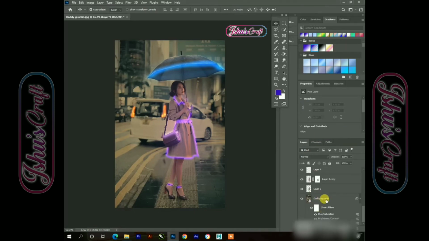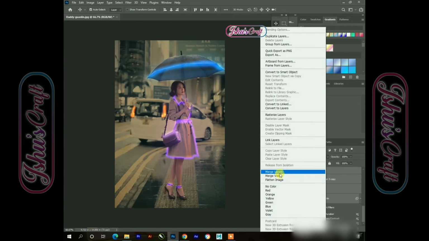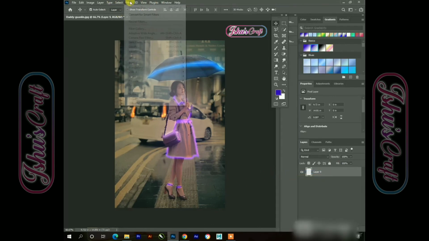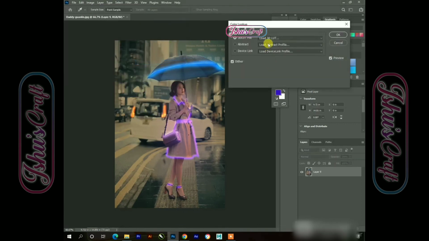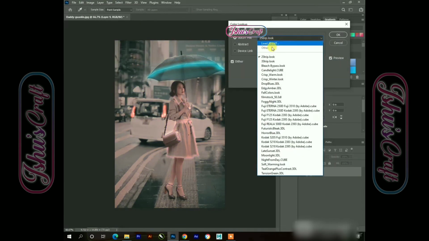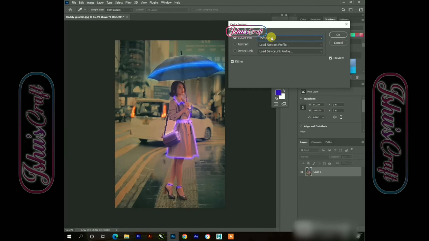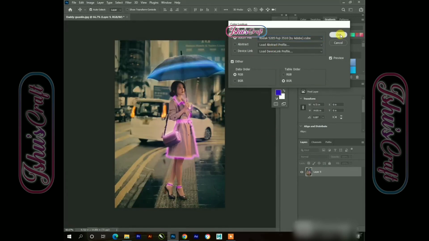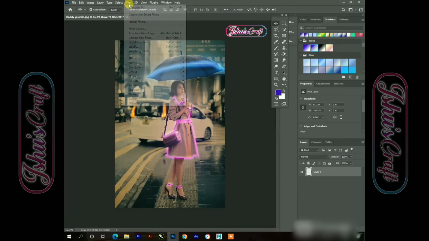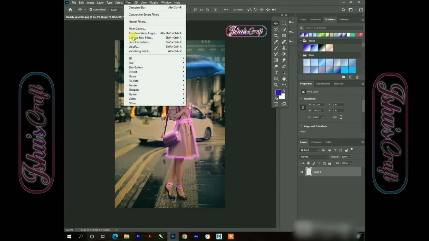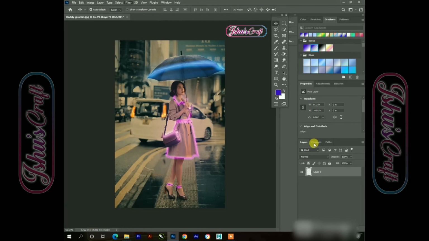And just select all the layers by pressing Shift and merge layers. And now go to Filter, wait a while, or you can change the presets of this photo if you want, then click OK. Now go to Filter and Camera Raw Filter if you want to highlight the colors more.